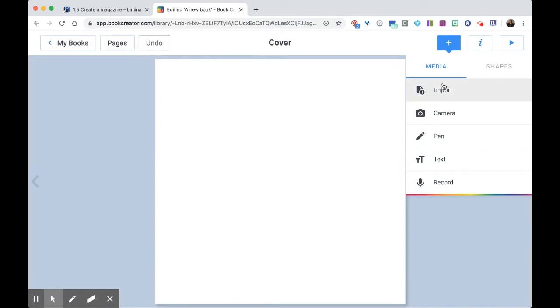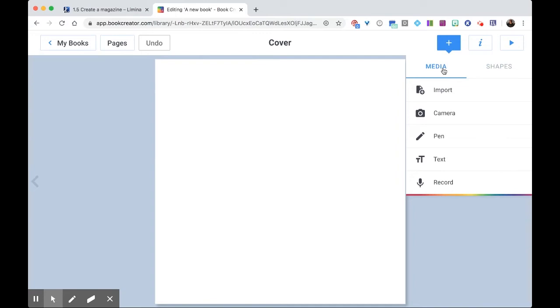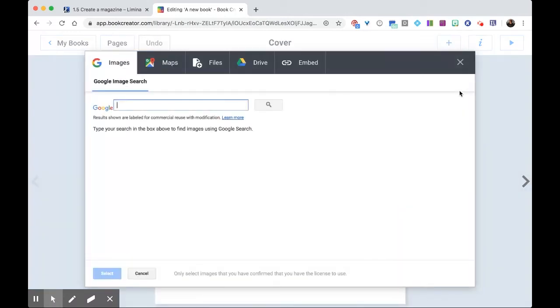We have media and we have shapes. For our cover, we're going to want to add some images. So you are going to click Import. And now you have some choices. If you have these pictures saved on your computer, in the new navigational area that has arrived, you are going to click Files.